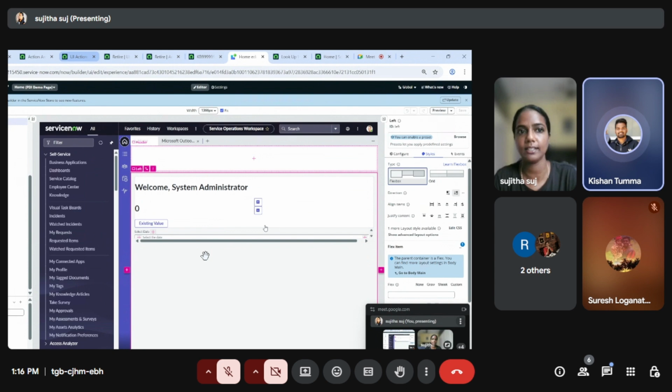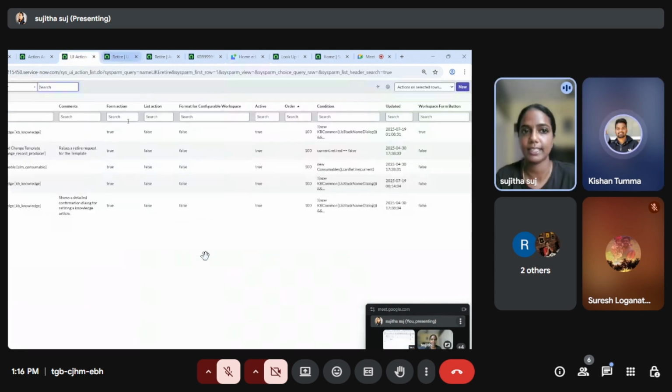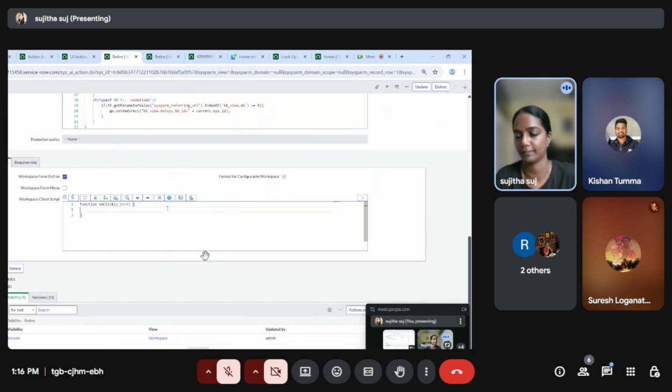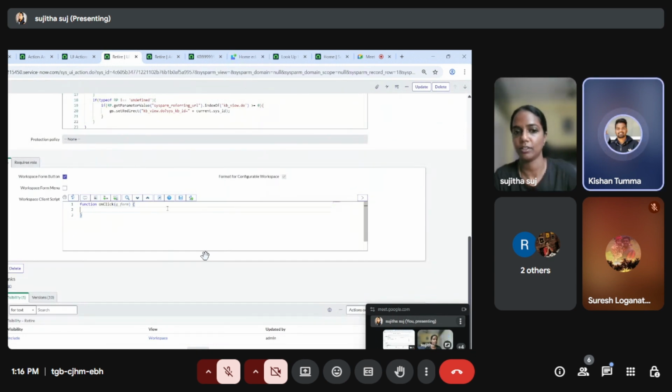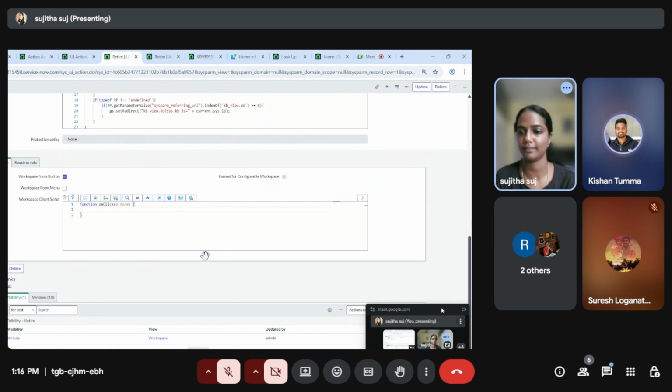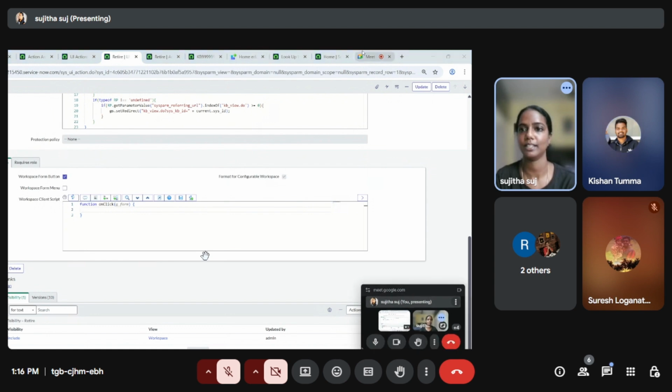Sure. And is that syntax something I have to use in the workspace client script? Yes, you need to enter it over there. Correct. Okay, that would be helpful. Yeah, I'll share it. Thank you for that. No problem. Sure. Thank you.